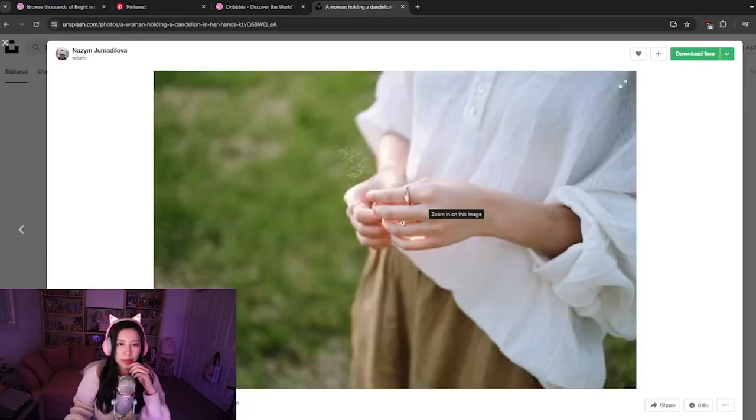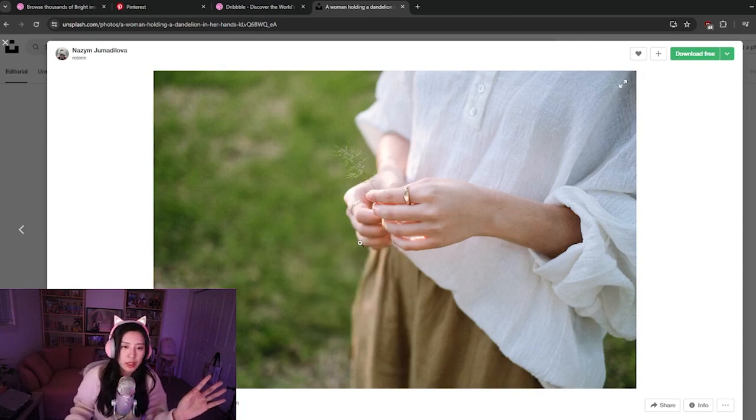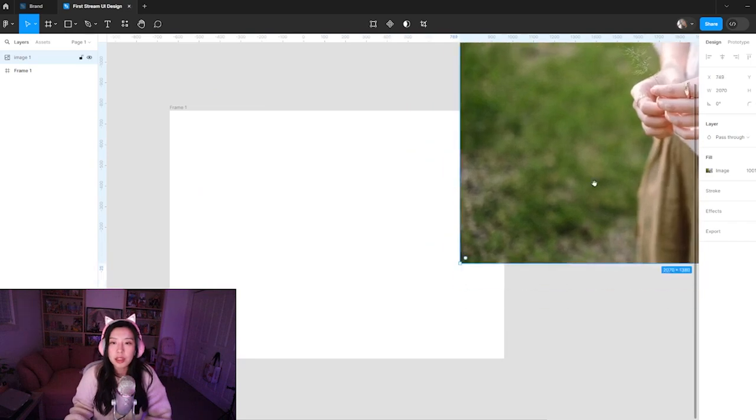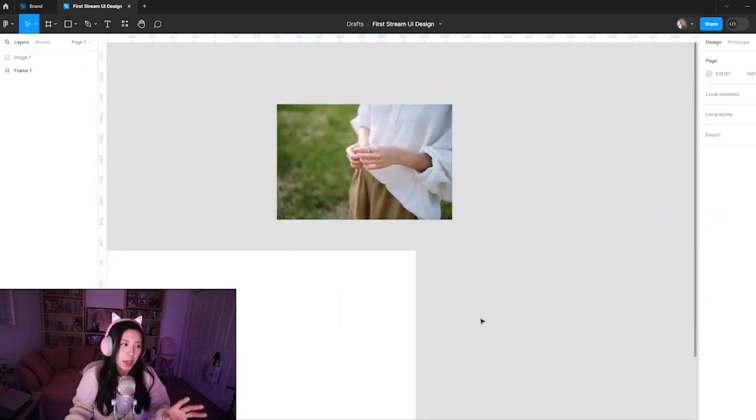I kind of like this one. Maybe we can do something with jewelry, something nature inspired, something like that. Let's take this and then we'll drop it into Figma with Control V, and then let's start creating that mood board. So already I'm kind of visualizing what I want to create.